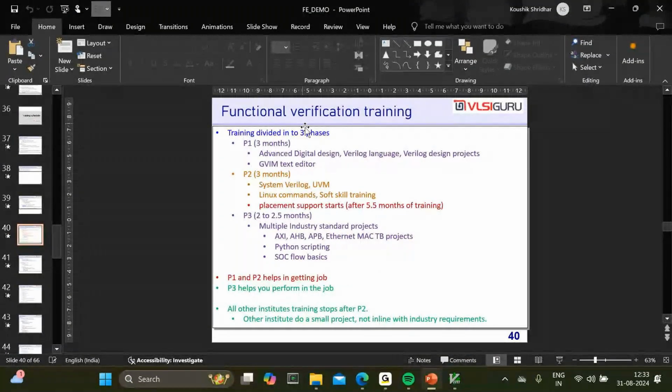Again, how the functional verification training is going to be conducted. There are three stages. The first stage is P1, a 3 months course where we'll be discussing advanced digital design. Digital design in the sense of basics, and advanced in the sense of the interview point of view. Verilog language, Verilog design projects, and GVIM text editor.